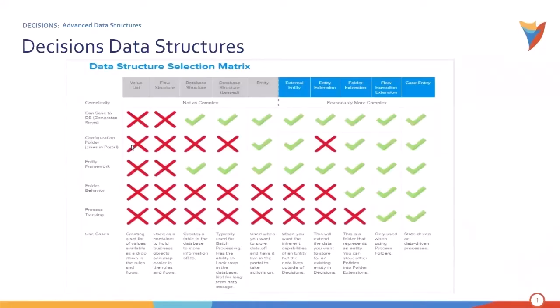So this chart that we see here gives us a very nice visual representation of the data structures inside decisions. It's actually a selection matrix, which breaks this down into the features that each data structure provides to the user. The labels at the top represent the types of custom data structures or containers that are available in decisions. These are all used to help organize, maintain, and store data throughout the workflow.